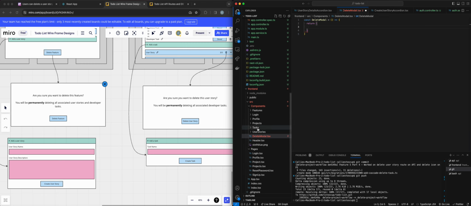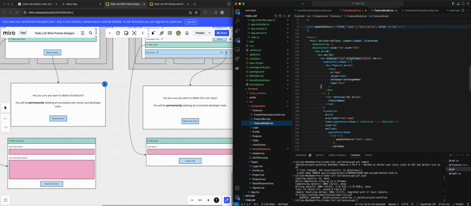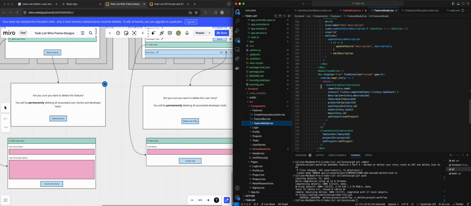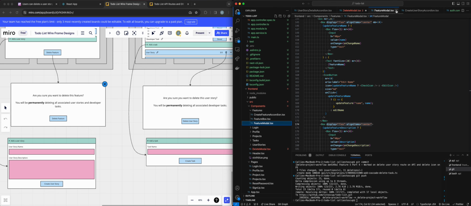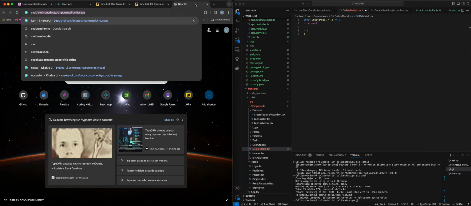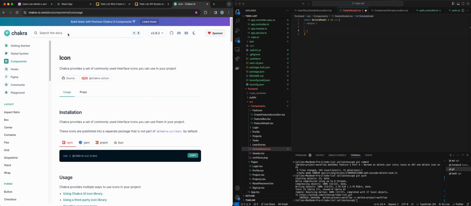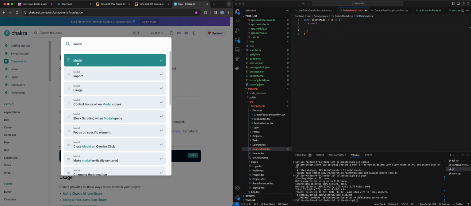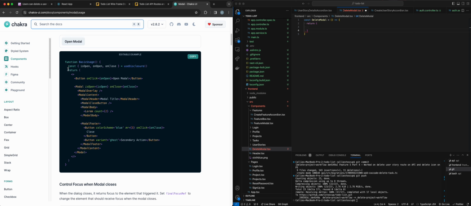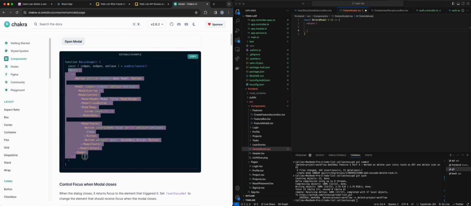All right, so we are going to return. Let's go ahead and look, do we have any modals anywhere? I think the only modal we have is this feature modal, and that's a lot, so I'm not going to worry about trying to copy a modal. I am going to go to Chakra UI though, and go to modal in the docs, so that I can copy this.